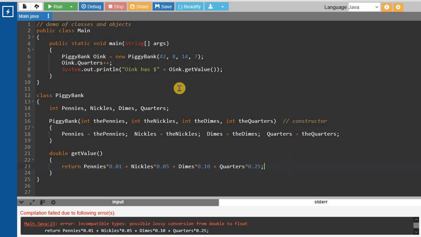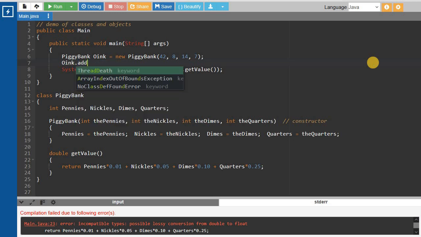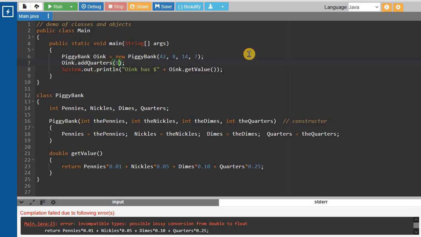Okay, so that works pretty good. Now, right here, I just added another quarter to oink. So one thing we could do, what if we added some more methods here? What if I added a method called addQuarters? So it allows me to add a quarter. So let's make it 3 quarters.